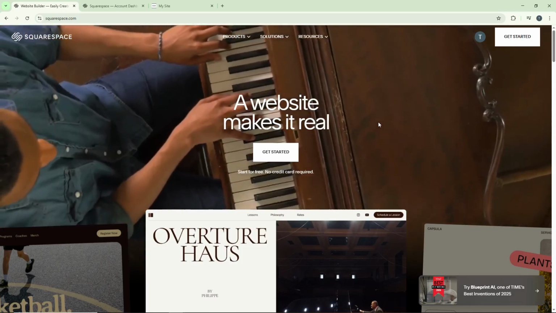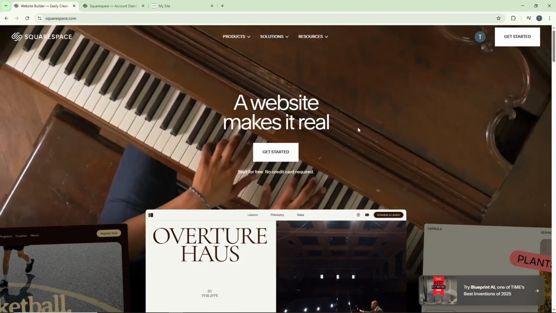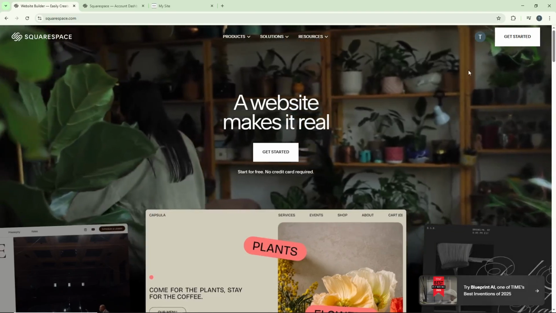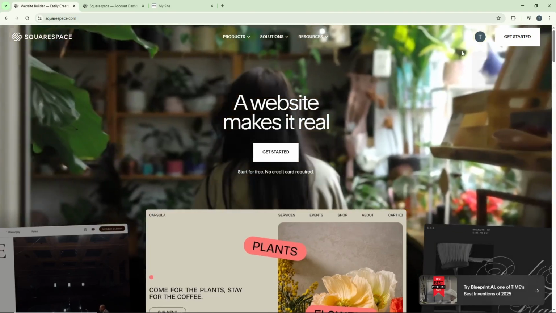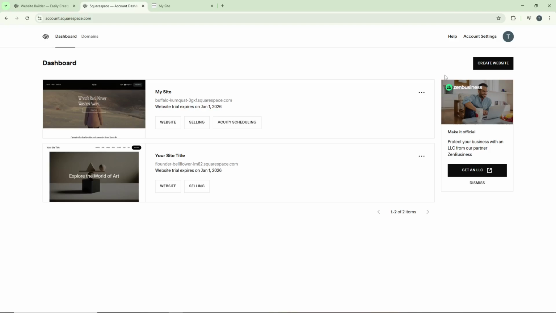First, open your browser and navigate to squarespace.com. Once you're on the homepage, you'll need to log into your account. Enter your credentials and sign in. This will bring you to your Squarespace dashboard, which is your central hub for managing all your websites and their associated content.